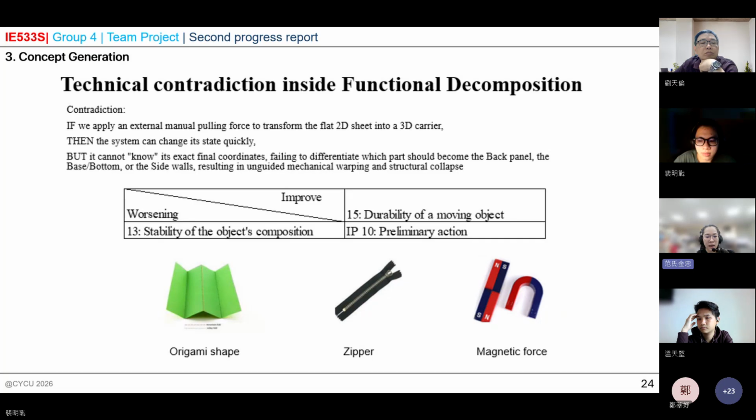Preliminary action. This, I think, has three tricks. The first is to yield original shape, the second is to use zipper, and the third is the management of the fold, to make the material know where to fold when they transform from 2D to 3D.